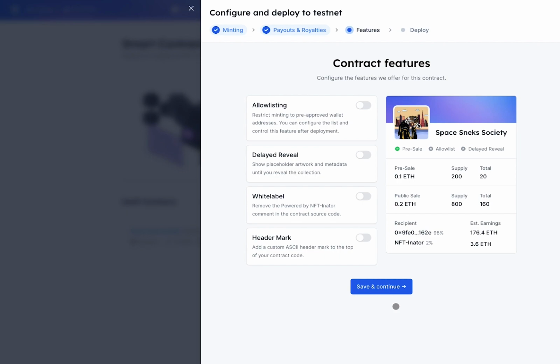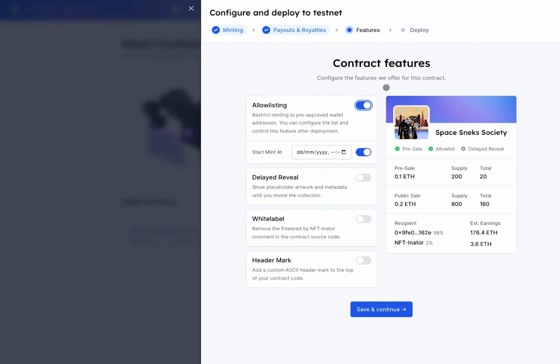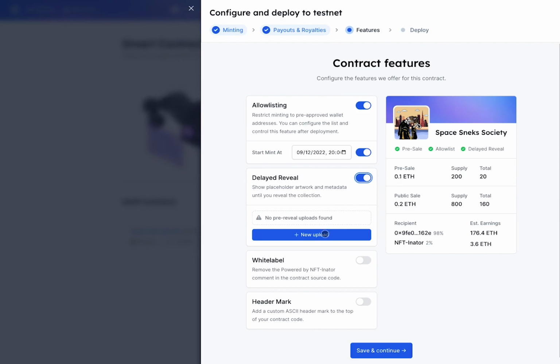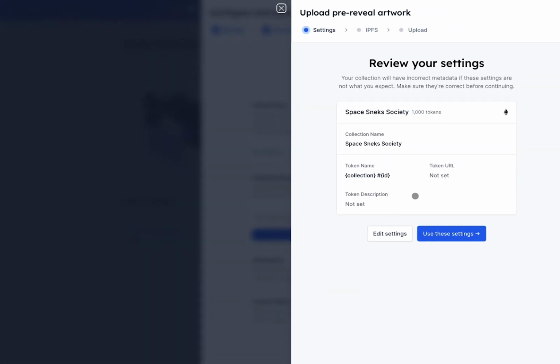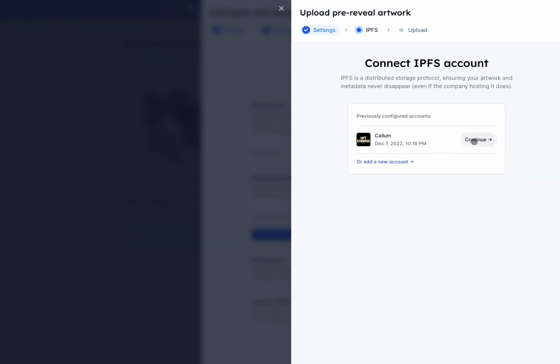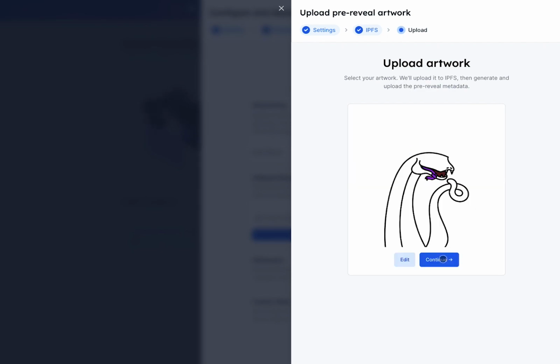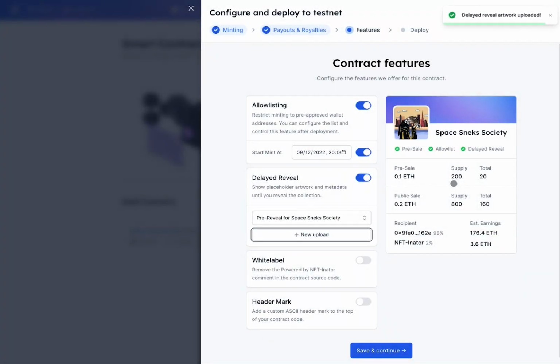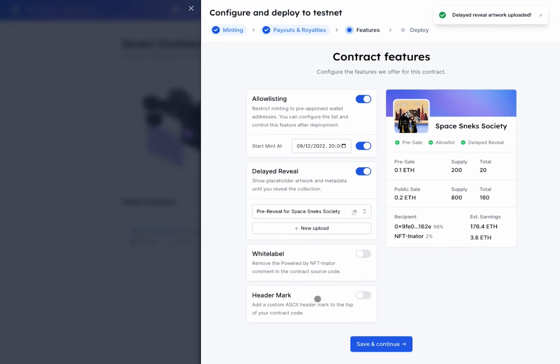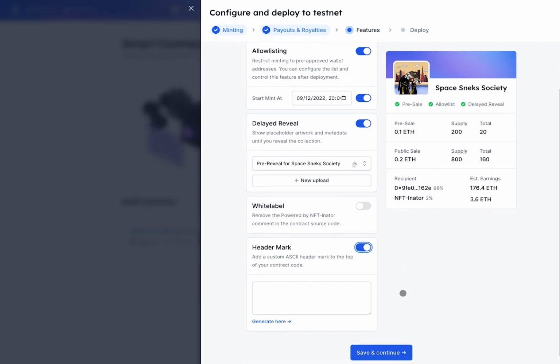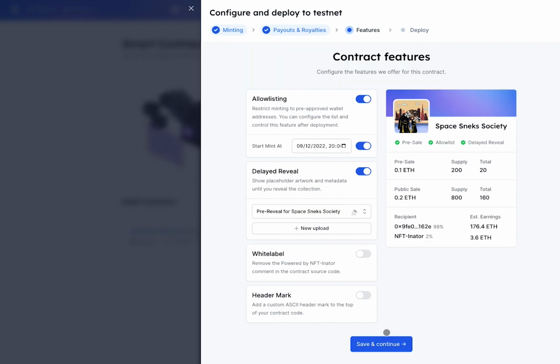Now let's add some additional features to our contract. First, let's add an allow list to enable only chosen wallet addresses to be able to mint our tokens. We can also add a delayed reveal to show a placeholder for your tokens until you choose to reveal the artwork later. The process here is similar to our previous export step. We can also remove the NFT-Inator branding here, or add a header mark to add some personalization to the contract. Click Generate here to create your own custom header mark.